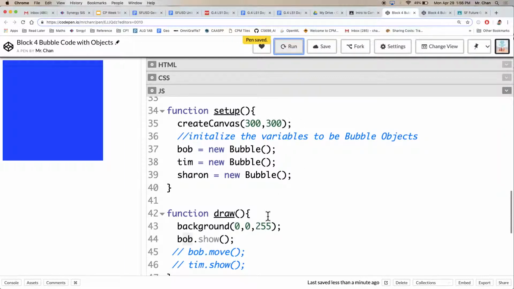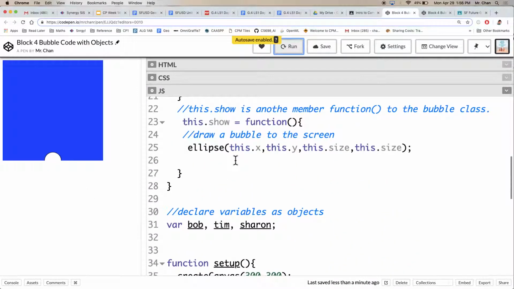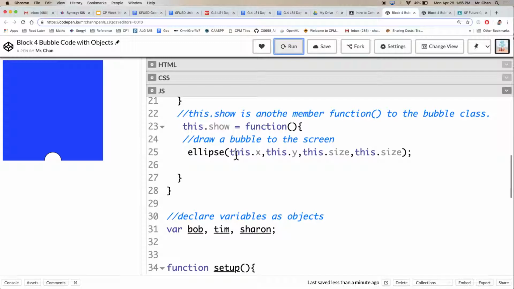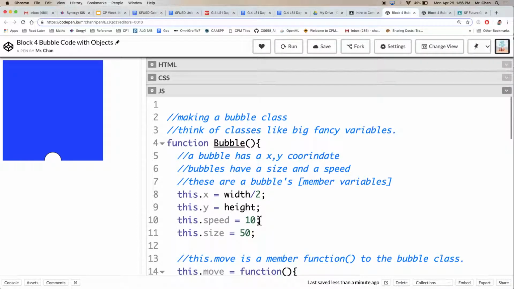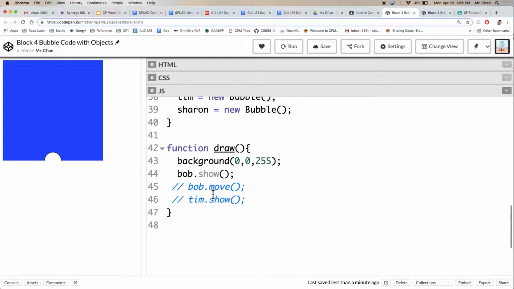So now when I click run, bob.show calls the bubble class specifically for Bob, and it calls its ellipse function. It starts at width over 2, the height, the size is defaulted to like 50, and then the speed. Notice right now Bob doesn't move because we didn't tell Bob to move. That's why we need the second line here. bob.move animates Bob to slowly move up the screen.